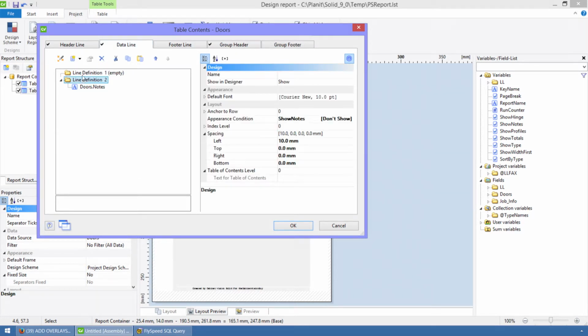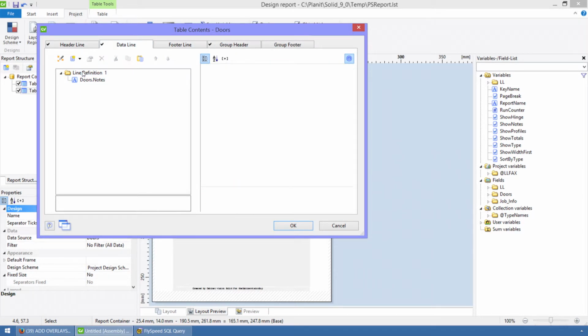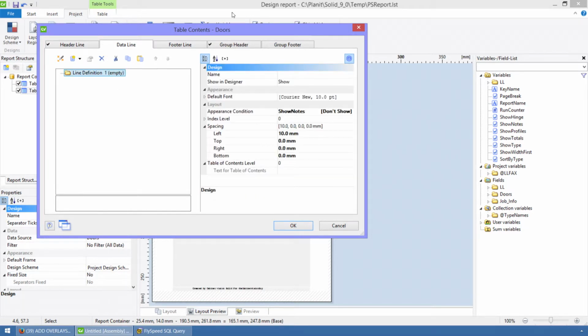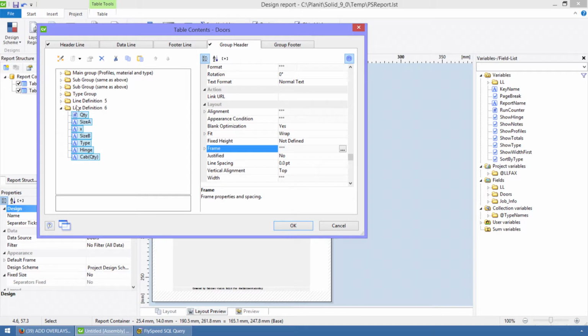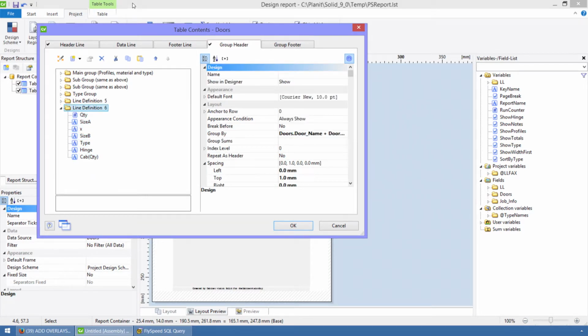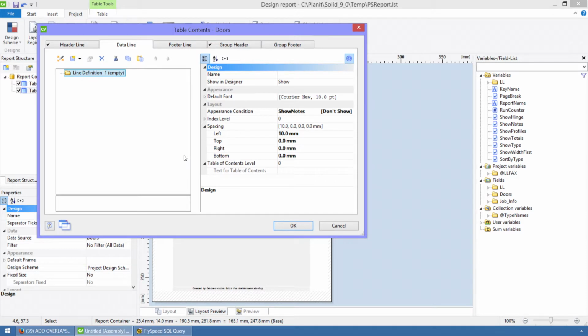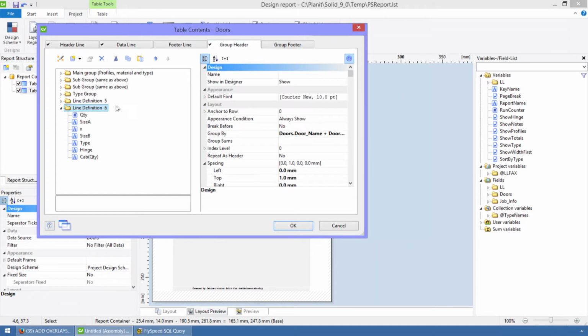Now we can go back to the data line, delete line definition 1. The doors.notes is the notes that's on the door itself. We can leave it here, or we could put it into the group header as another line beneath, which actually, I think that's going to be a good idea. So we're going to hit Control X. We're going to go to group header. We'll put it back right here just for now. And we're going to go to this.